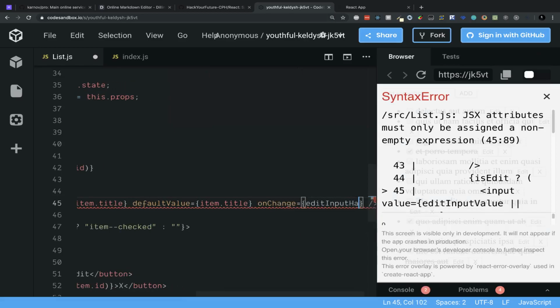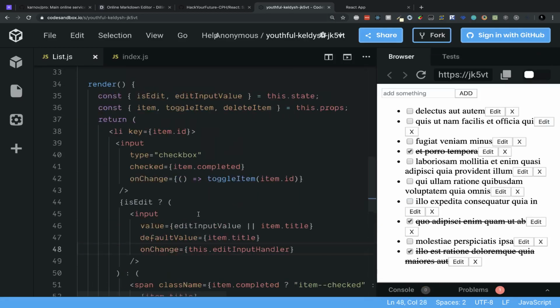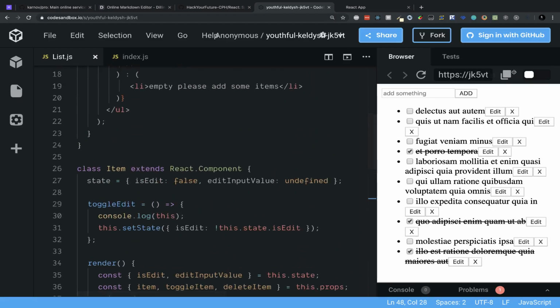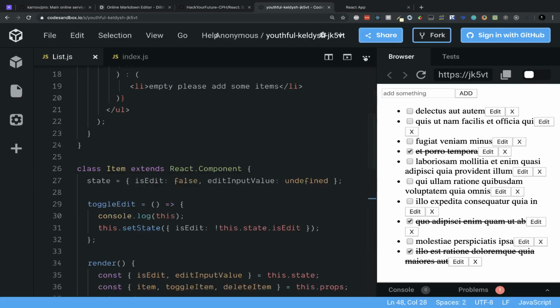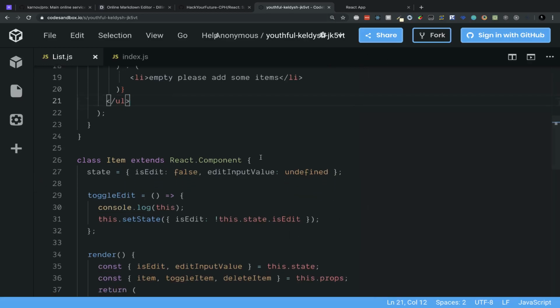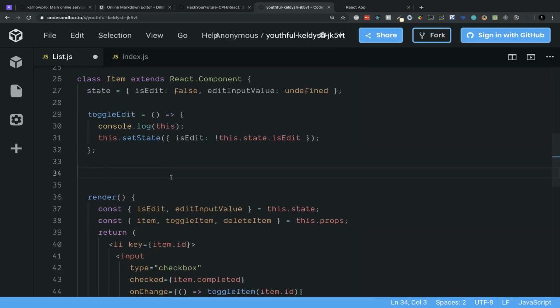Edit input handler. This edit input handler. And you are using that input handler we used before, right? The component. No, the method. Or you're going to write a new one? I'm going to write another one. Can't you use the old one? But the old one is responsible for another input.